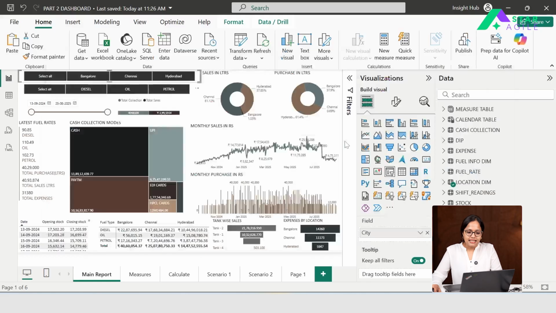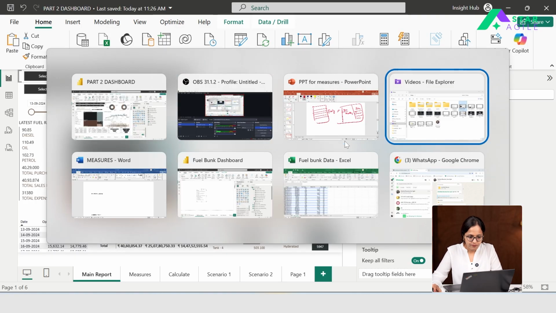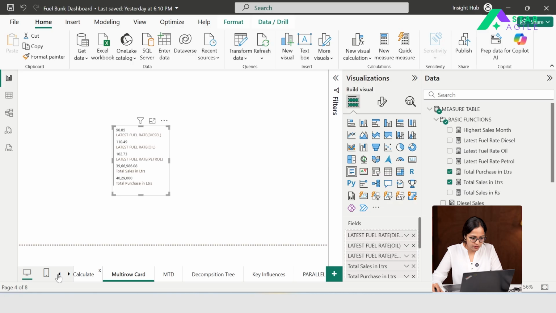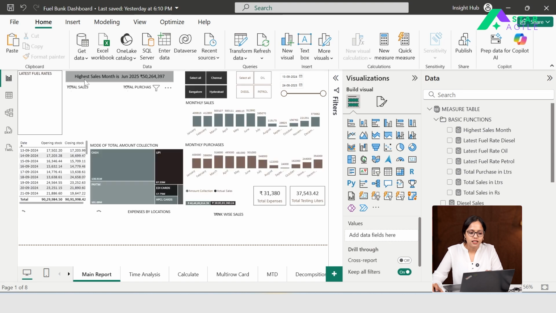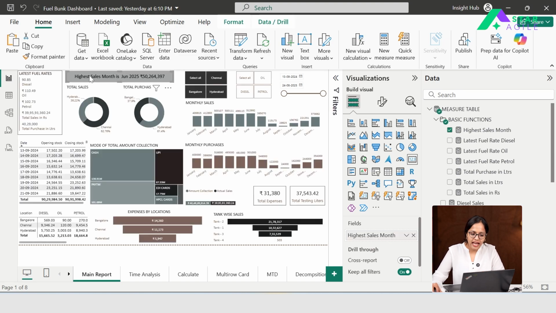Okay. Now let's dive into our Power BI dashboard and try to write a measure that looks like this. Let me take you to the fuel bunk dashboard report. I want to show you how a highest sale month looks. I want to have a string here which says the highest sale month is, followed by the month, followed by the year of the month and the value of that particular sales. Okay, so let's dive in.